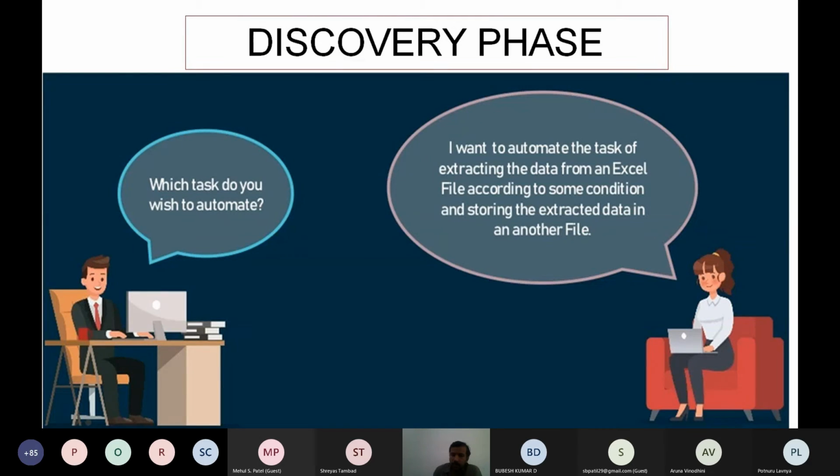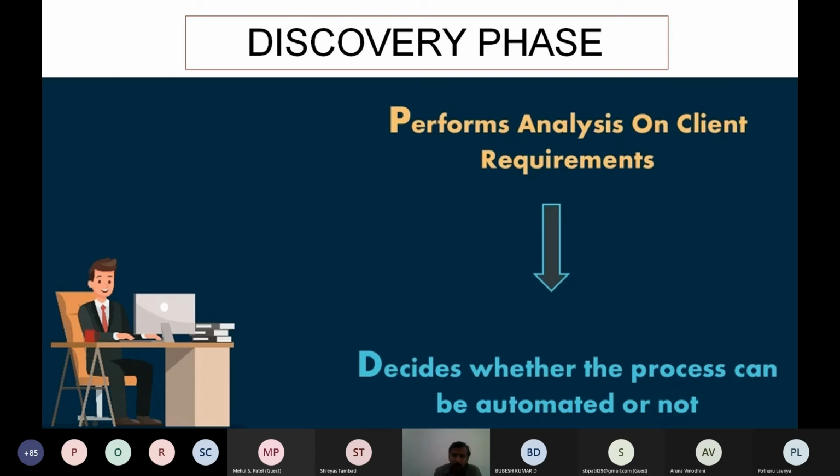So, discovery phase. The product architect first hears the task, then makes an analysis of these client requirements. The client has given the requirement, and he will now try to make some analysis on that and decide whether the process can or cannot be automated. So there are two situations. In the first phase, you hear the process, you analyze the process and decide whether this can be automated or not.